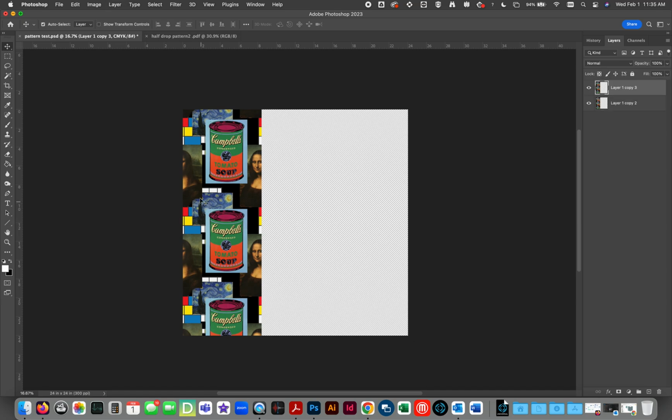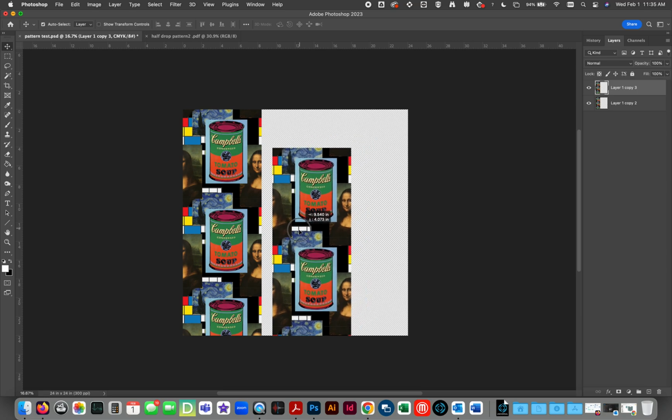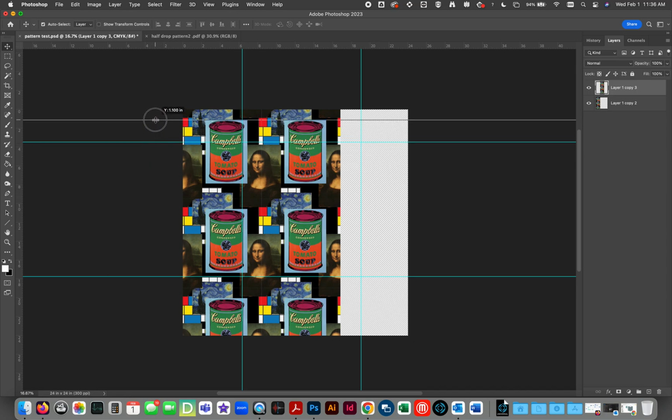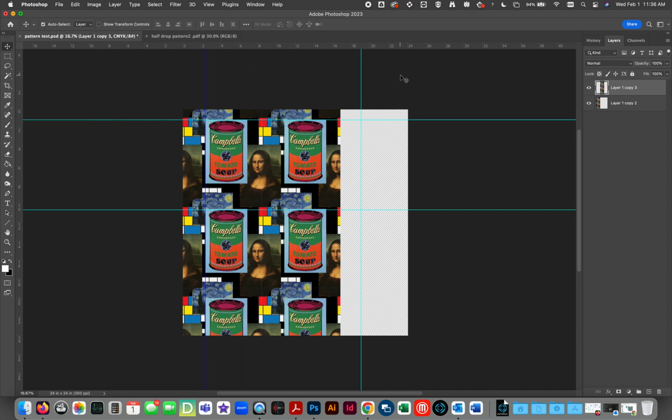So now we are working with a strip. I am not holding Shift. I am just moving it freely because I don't want it to be perfectly lined up. I want it half the distance between our repeat. So what I'm going to do is take my guides, line it up at the top of the Campbell soup can, and then I'm going to do it again. And then I'm going to do it again at the edge, and then over here to this edge. Again, look, module corner, module corner, module corner, module corner.